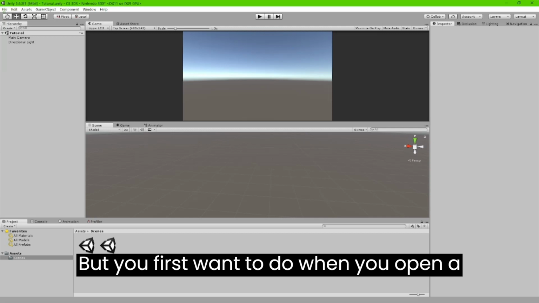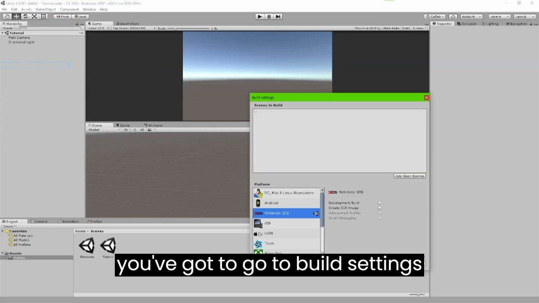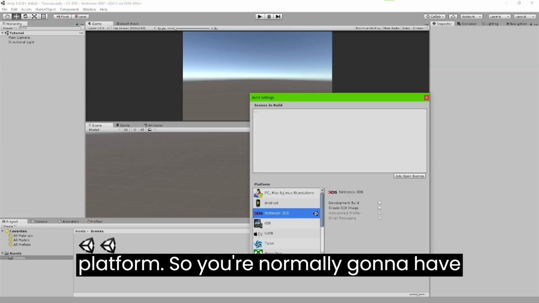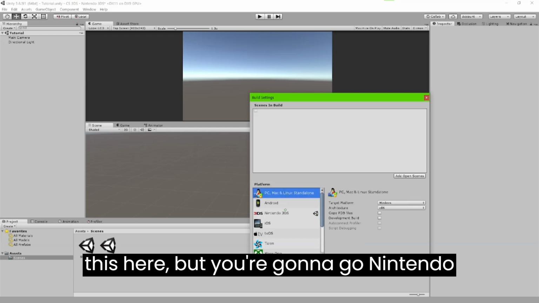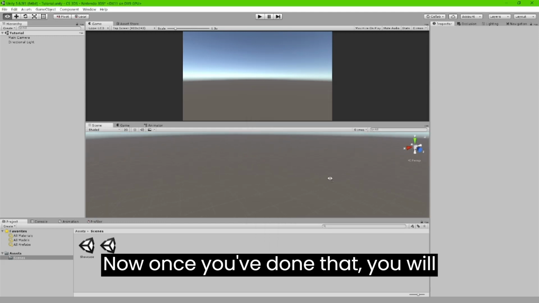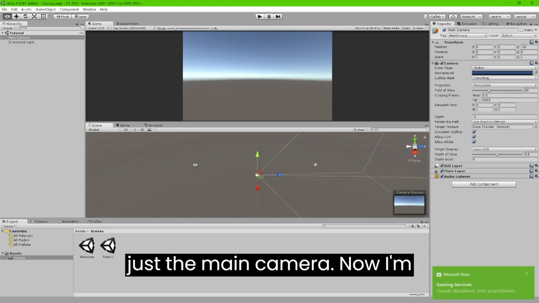What you first want to do when you open a new project in Unity for 3DS is go to Build Settings and choose Nintendo 3DS as a platform. You're normally going to have it as here, but you're going to go on Nintendo 3DS and switch platform. Once you've done that, you will have an empty scene with just the main camera.